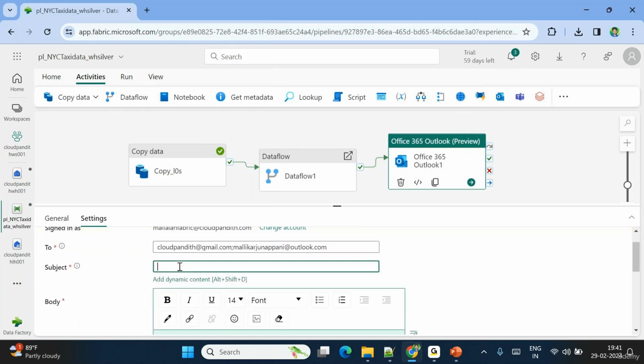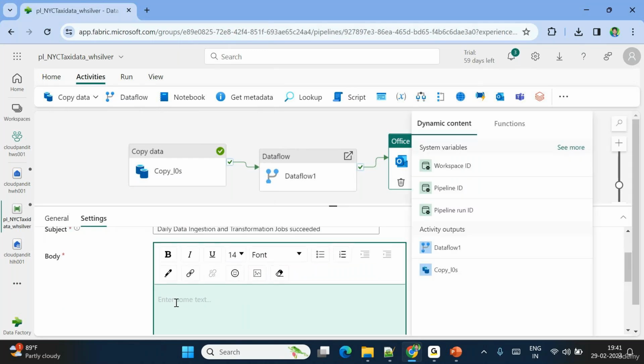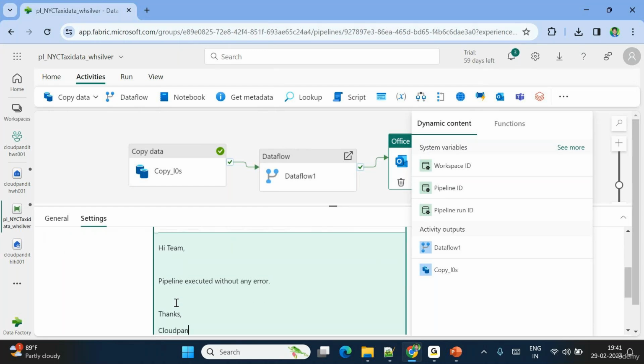So I'll say here, subject: daily data ingestion and transformation jobs succeeded. I'm putting the succeeded in the subject, and in the body I'm saying the pipeline executed without any error, something like this. Then I'm saying thanks, Cloud Pandit MS. So this is what I am putting.